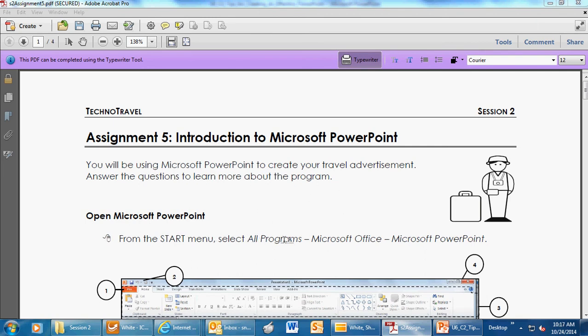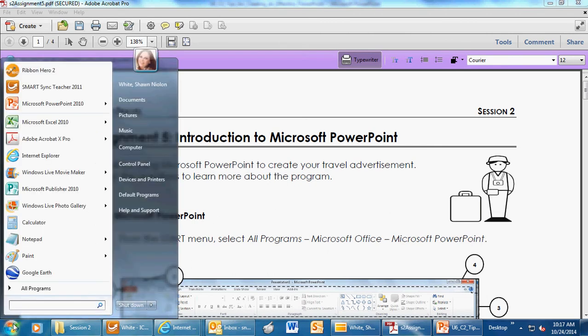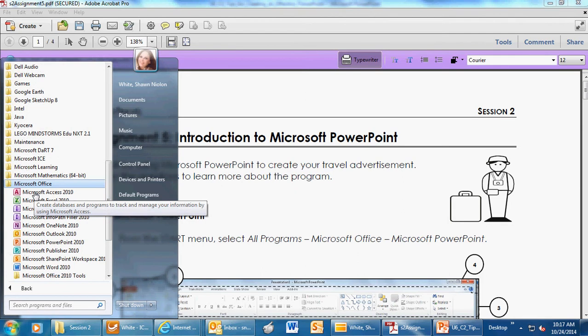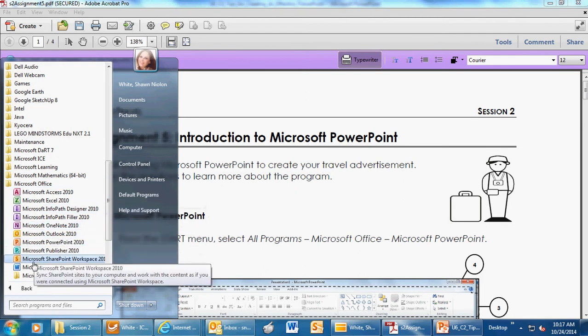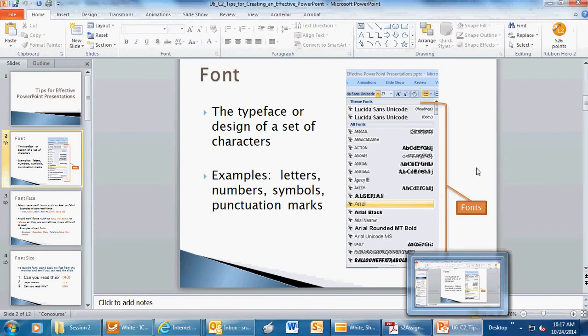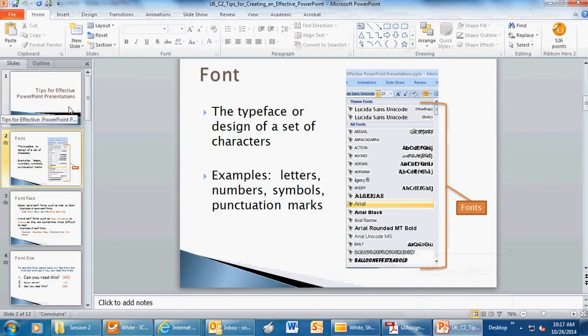From the Start menu, select All Programs, Microsoft Office, Microsoft PowerPoint. This is your Start menu. Then you're going to click on All Programs. Scroll down if necessary and click Microsoft Office, then Microsoft PowerPoint. Notice that when you open PowerPoint, it opens to a blank document. I am going to use a different PowerPoint in order to demonstrate some of the features.